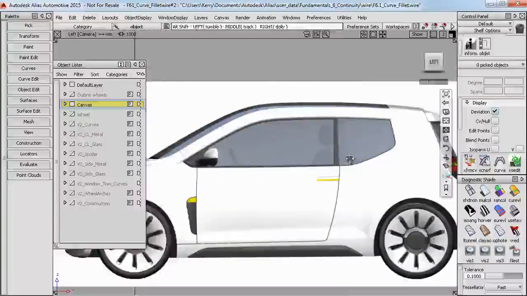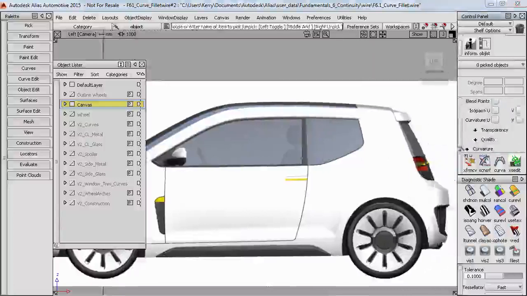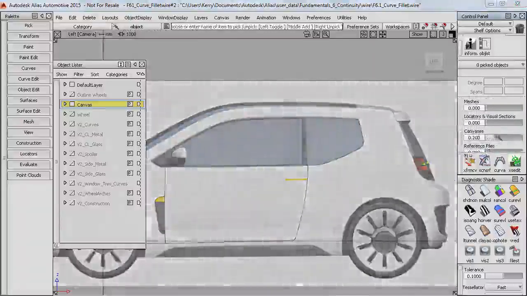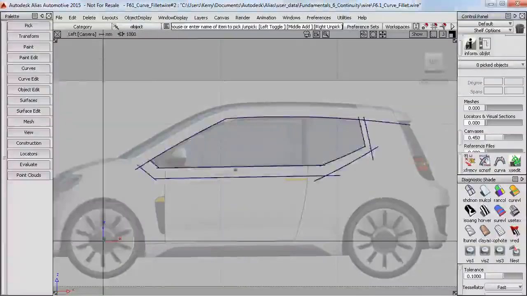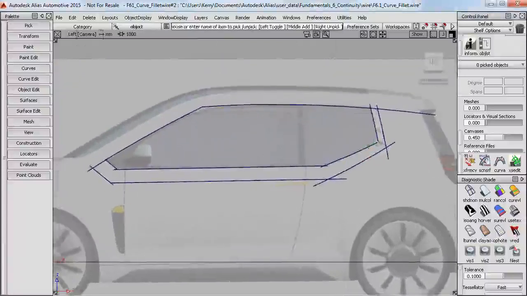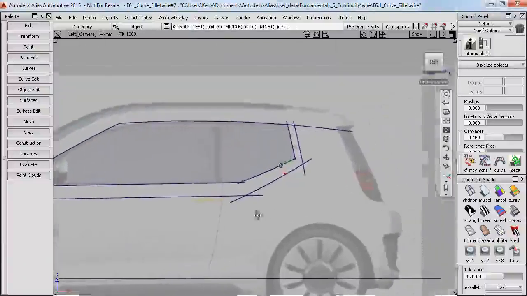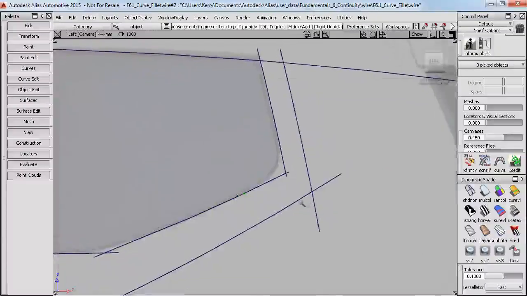Now when you're working with canvas images, it helps if you use the transparency sliders to tone down the intensity of the image so that you can see the curves. And over here I've already created the main curve shapes with this new angle at the rear. So let's have a look at the curve fillets.